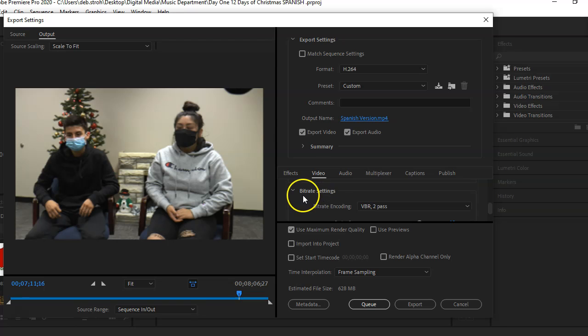video settings and bitrate settings, excuse me. And so on this one, I always change the VBR to 2 pass. Again, that's going to render it 2 times. Hopefully the resolution is going to be great for you. That's all I do on the video tab.